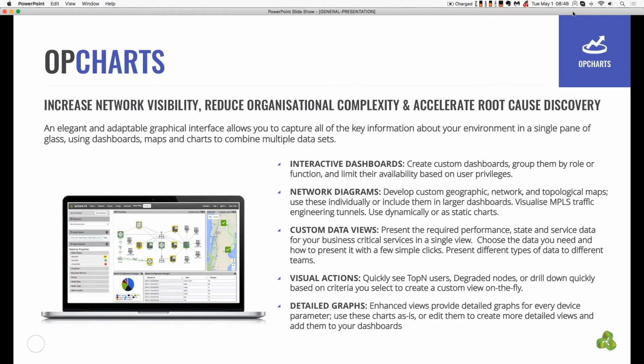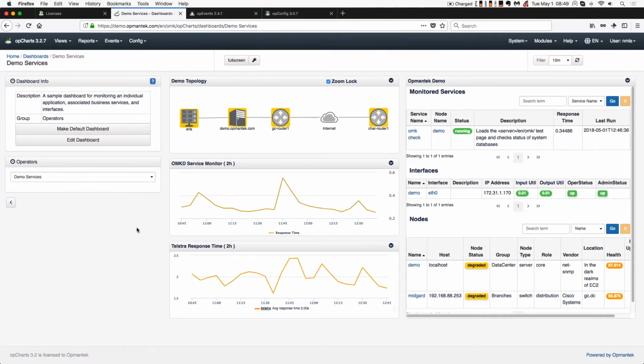Core to Opmantek solutions is OP Charts, a modern, dynamic, interactive dashboarding solution that puts the power of information visualization into the user's hands. Increase your network visibility, reduce organizational complexity, and accelerate root cause discovery using OP Charts. The elegant and adaptable graphical interface allows organizations to capture all of the key information about their environment in a single pane of glass, using dashboards, maps, and charts to present data from multiple data sets.